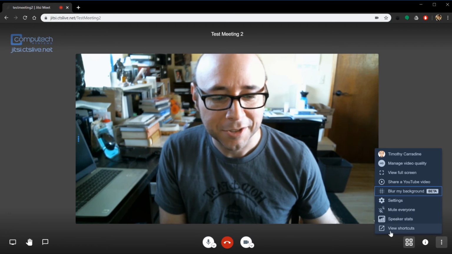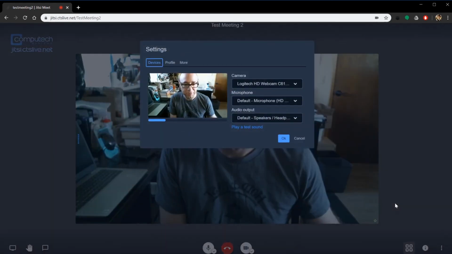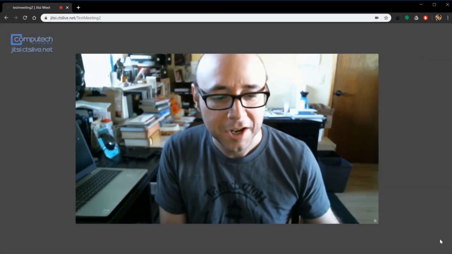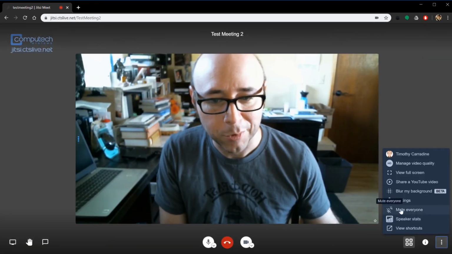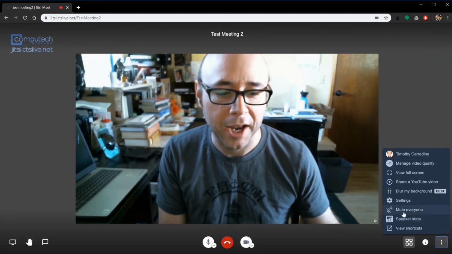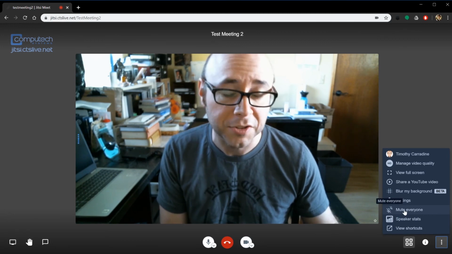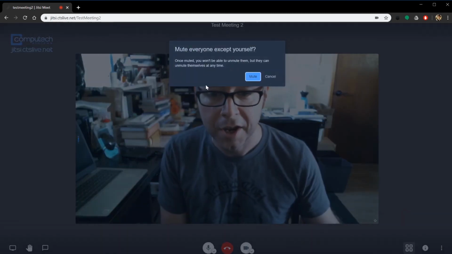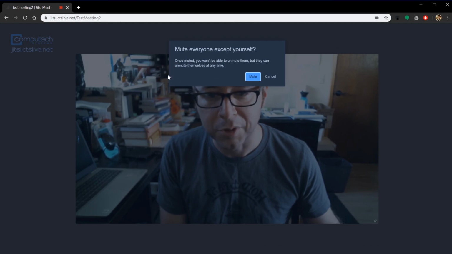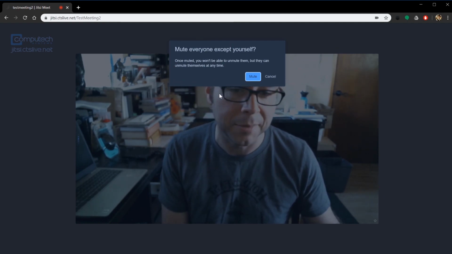Settings, mute, speaker stats, etc. So the rest of these, if we go into the settings, this is the same settings as before. So all these kind of loop back to themselves, and then mute everyone. Now this one's kind of useful if you guys are talking and you are the host of the account. If you hit mute everyone, you'll see what this does is once muted, you won't be able to unmute them. They will have to unmute themselves.